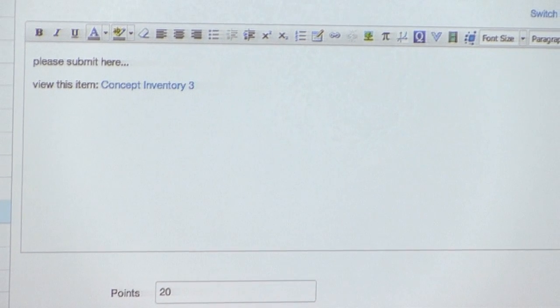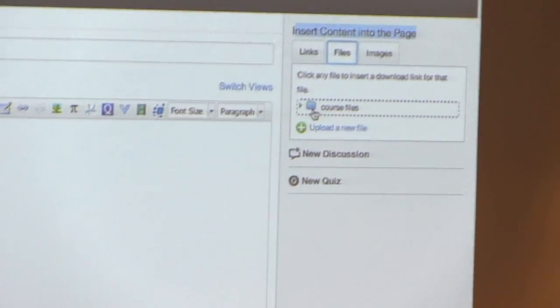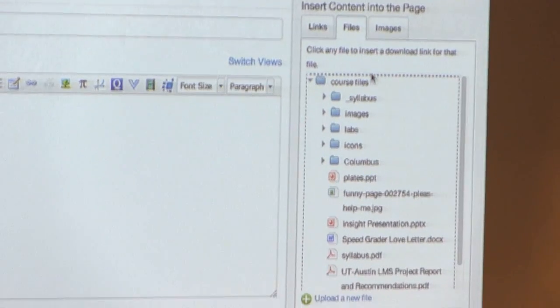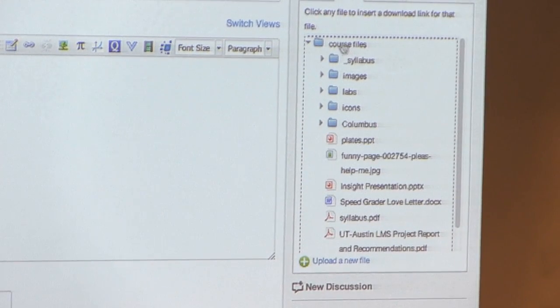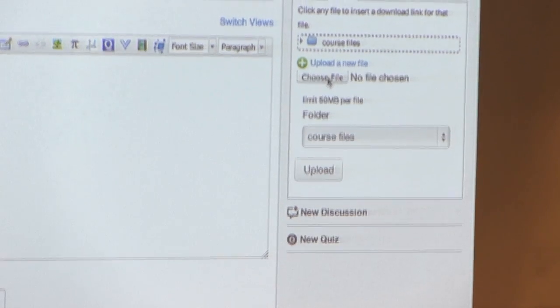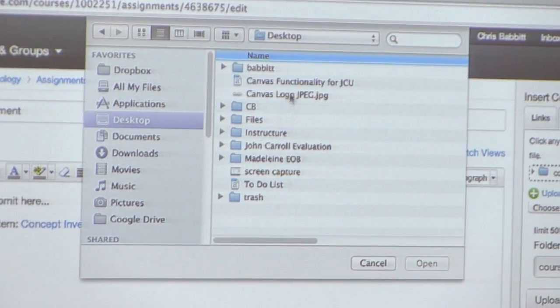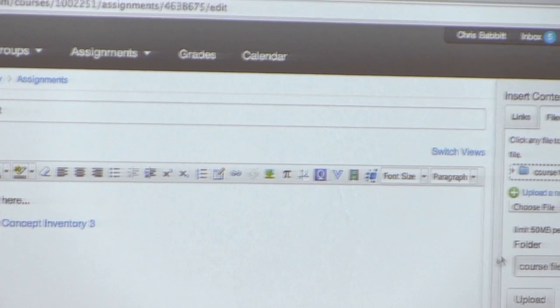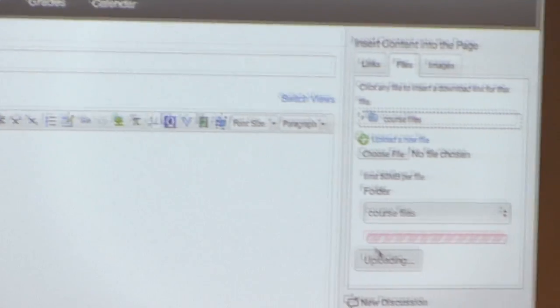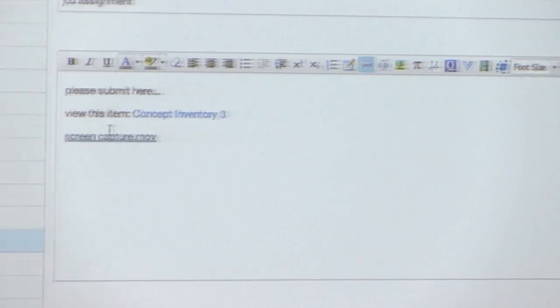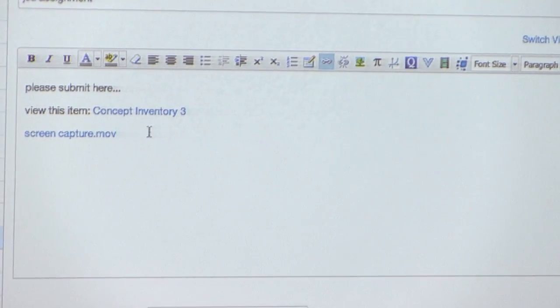The next tab over is the Files area. Right here, I can look at all the files that have already been loaded. Remember when I drag and dropped all those files in? They now show up all right here. But let me go in now and actually upload a new file. And I can choose the file from my desktop. Let's see, my desktop. And I've got the screen capture video. I click Open. And I upload this. And it's not that big of a file. Now that screen capture movie will show up right here in the Rich Text Editor. That's just one of many ways of getting it in there.